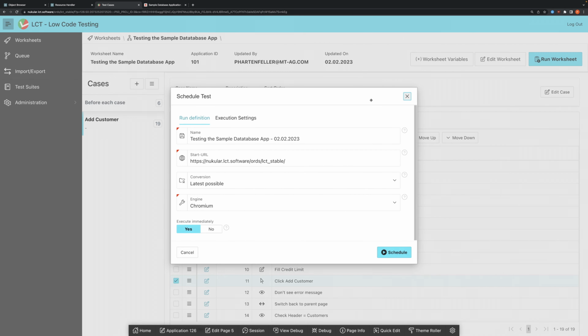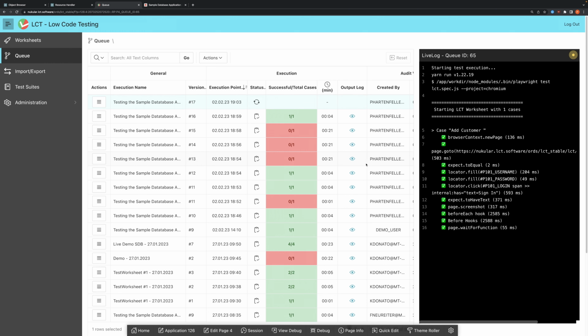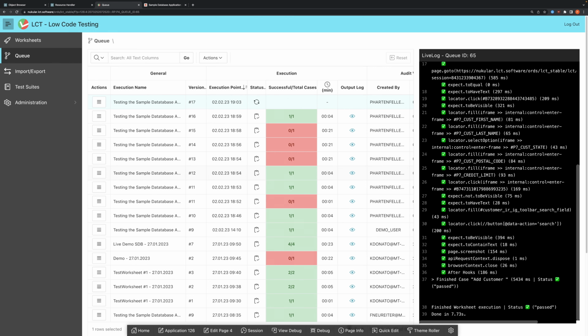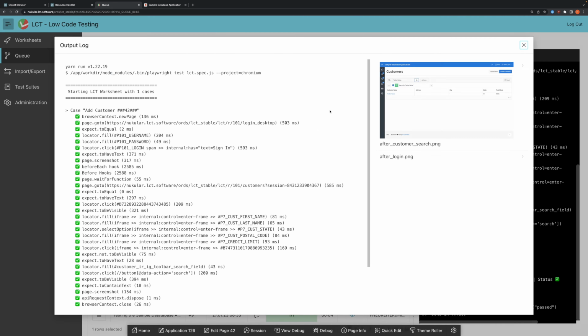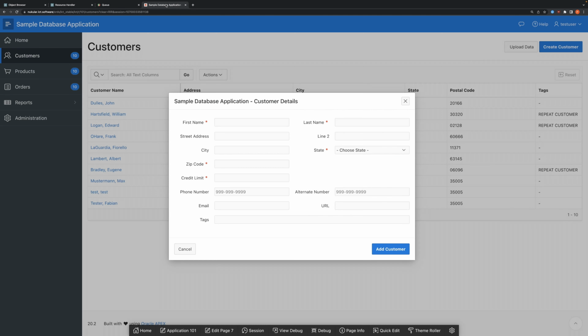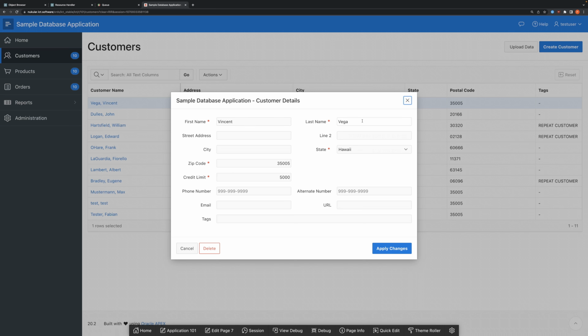I'm going to say run worksheet, and I'm going to use Chromium, yes, everything as default. And the test is going to start, and it should finish pretty fast, yes. So great, everything's done. And what we do here is we edit the first record, Vincent Vega.